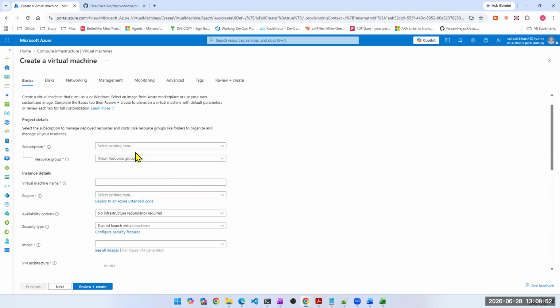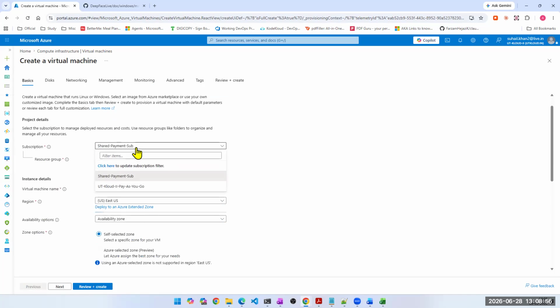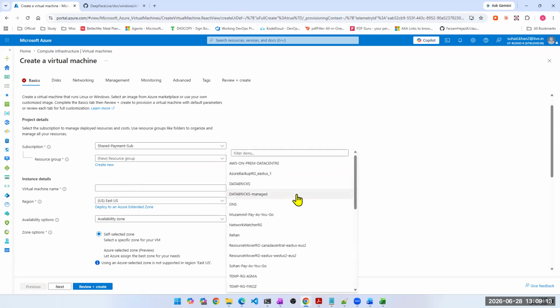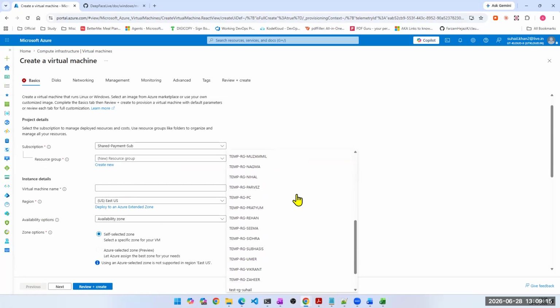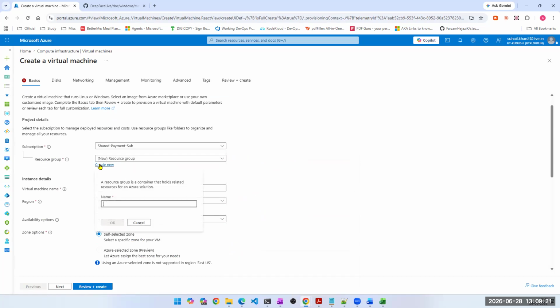You will always select your given subscription. You may see multiple subscriptions here, but that doesn't mean you should choose any. There will be chances where you will have access to multiple subscriptions. Still, you have to be very careful about what you are selecting. Similarly, you'll go ahead and select your own resource group, whichever resource group has been assigned to you. You will select only that particular resource group. For now, I will create a new resource group.